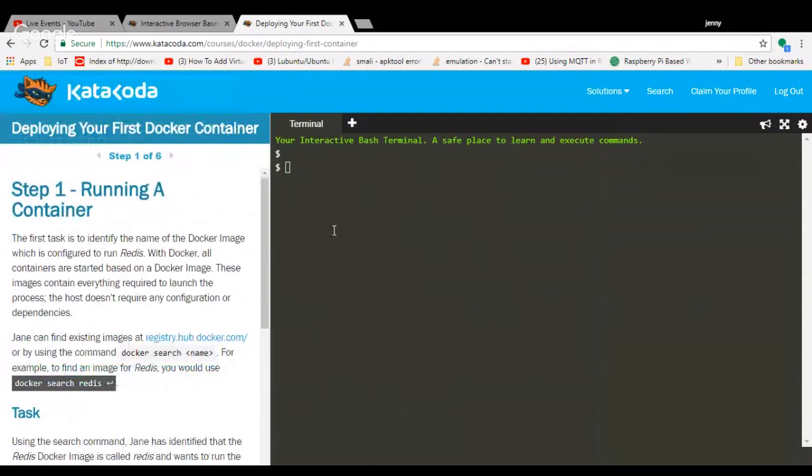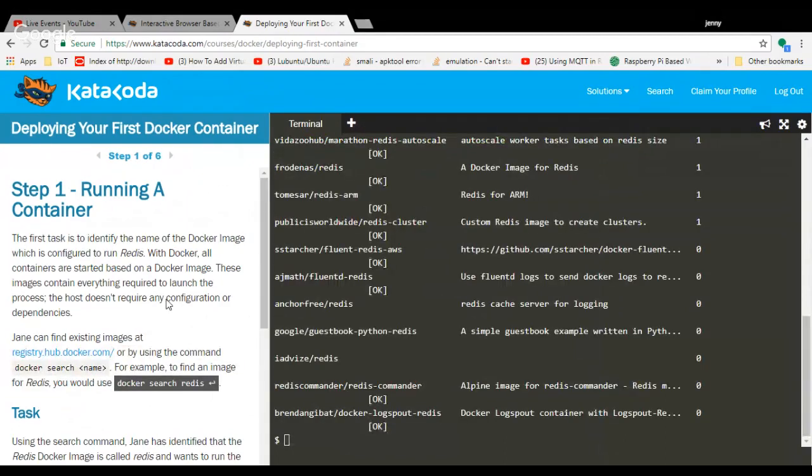In this one we are going to run a container. The first thing we have to do is to identify the name of the Docker image. Here in this one, it is configured to run Redis. Using this docker search redis, we can find out the image that we are going to use for Redis.